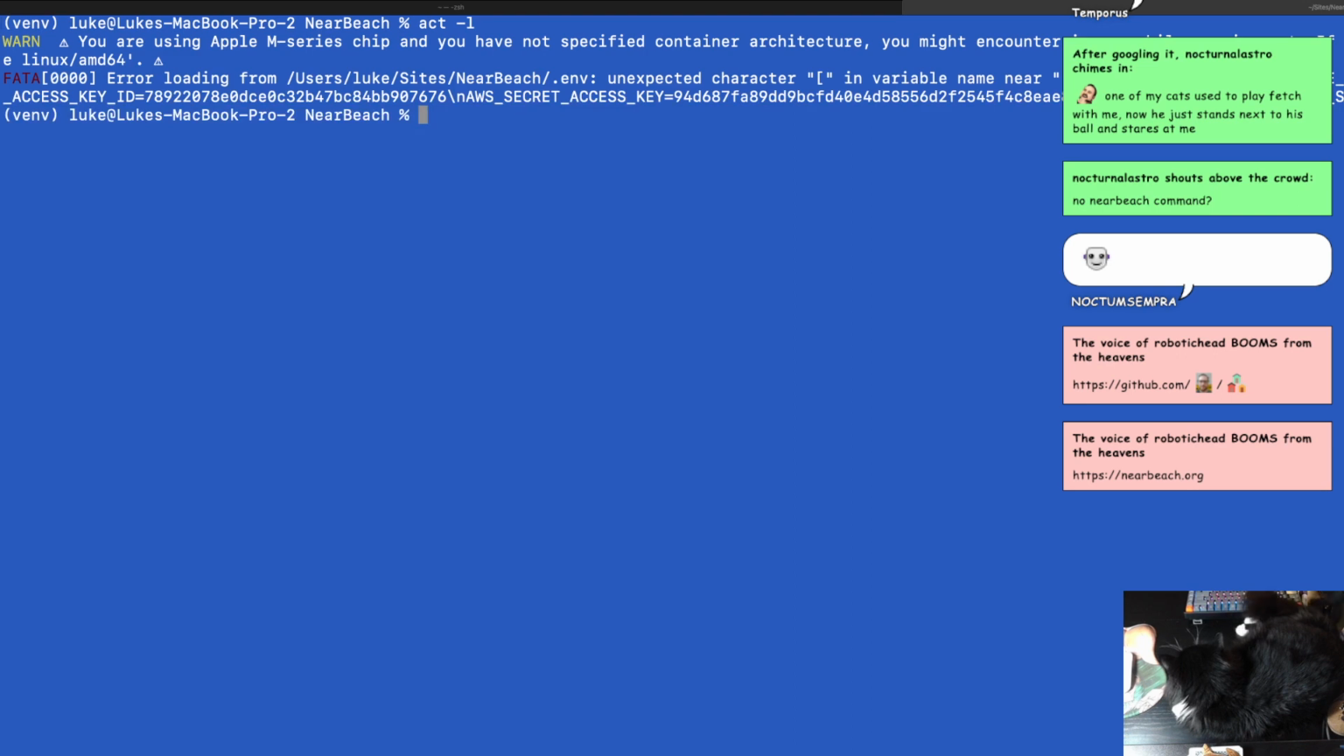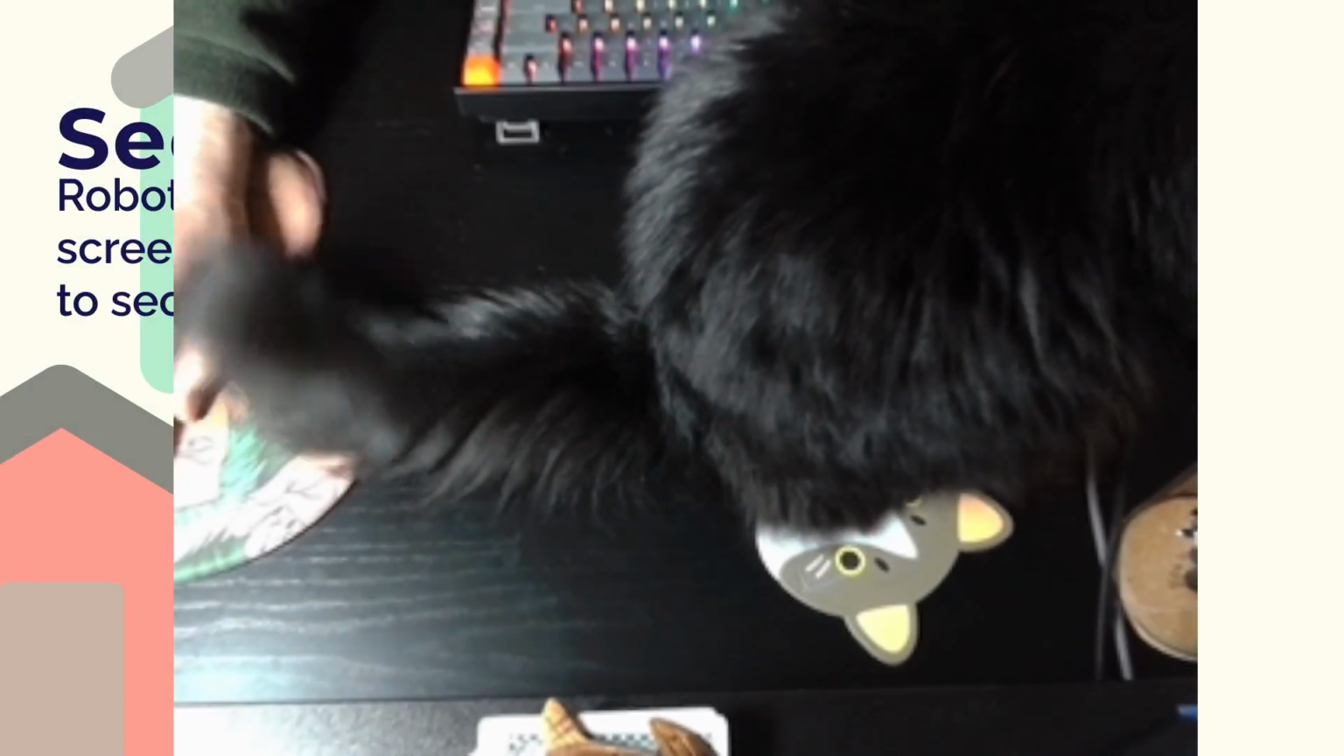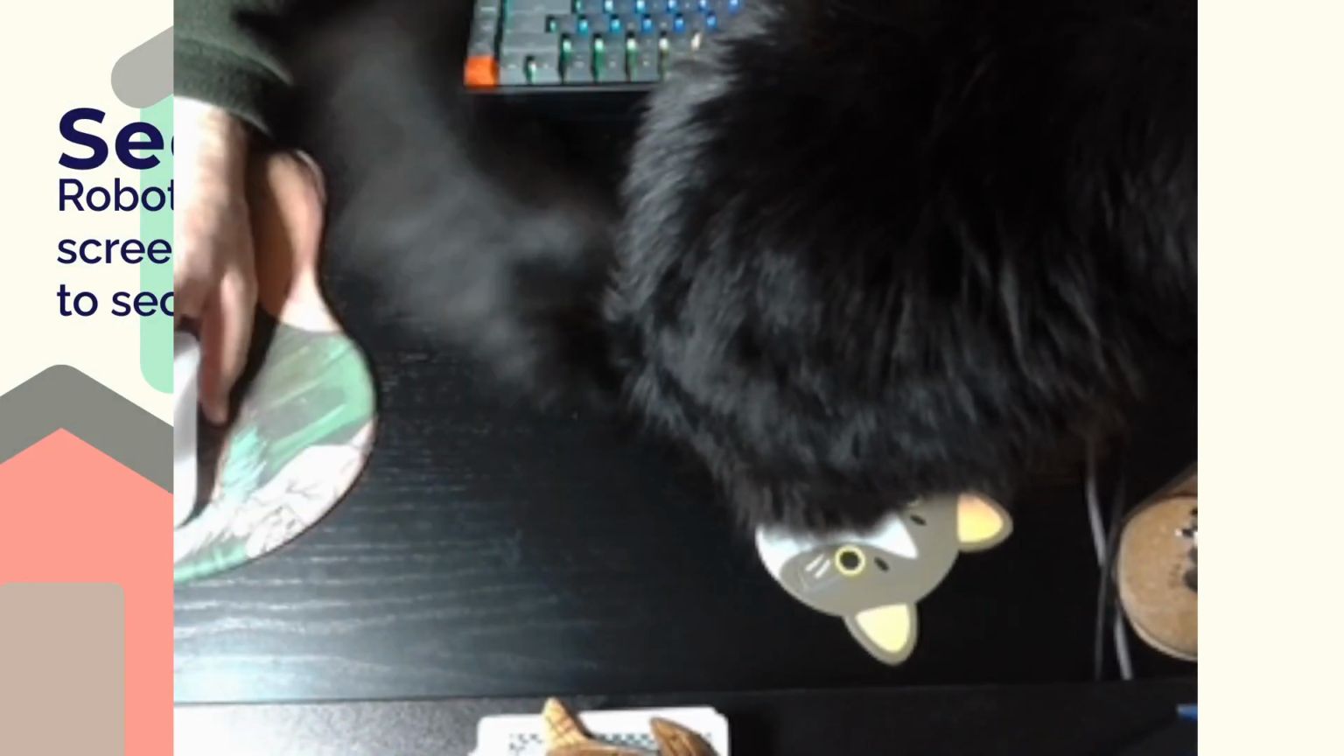Act list. I am using a, okay, container architecture. Error loading .env, expected character. And thank you very much. I am just going to destroy that token. Give me a couple of seconds. Sorry. Love when this happens. Manage R2 tokens. This is getting destroyed.